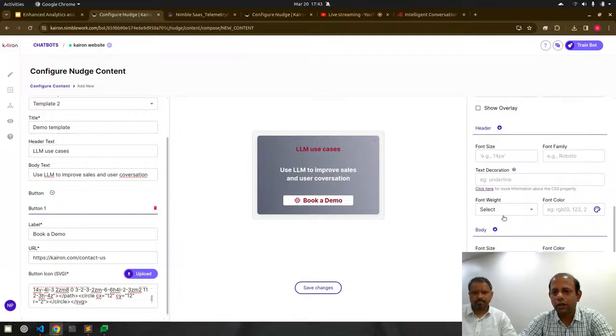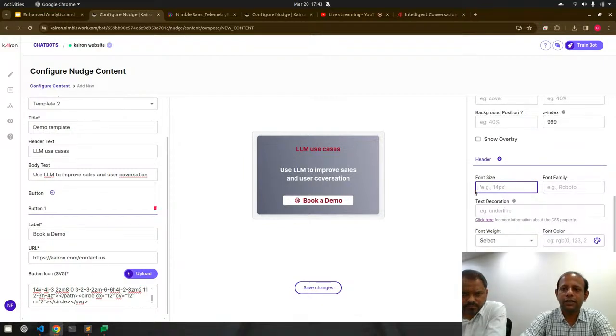So now what if I want a different font size for that? So I want a 1.4 rem.